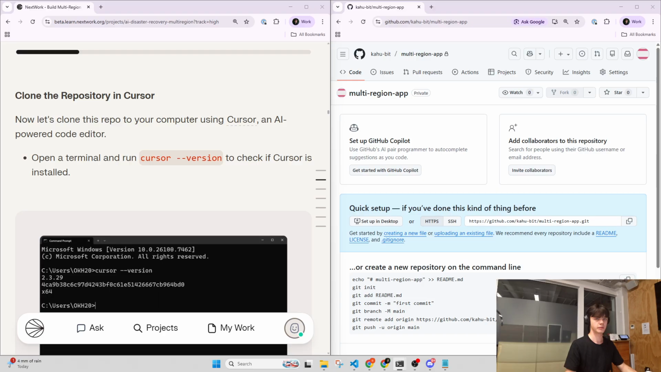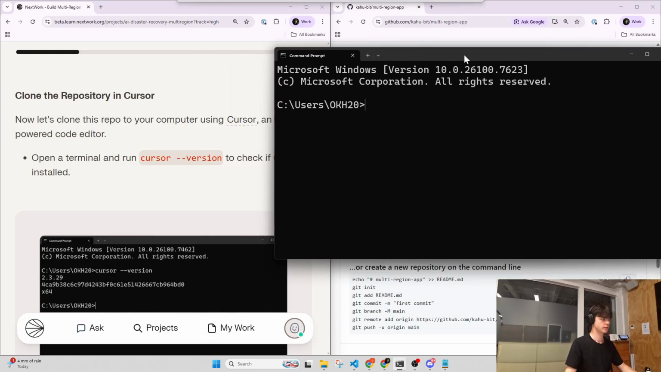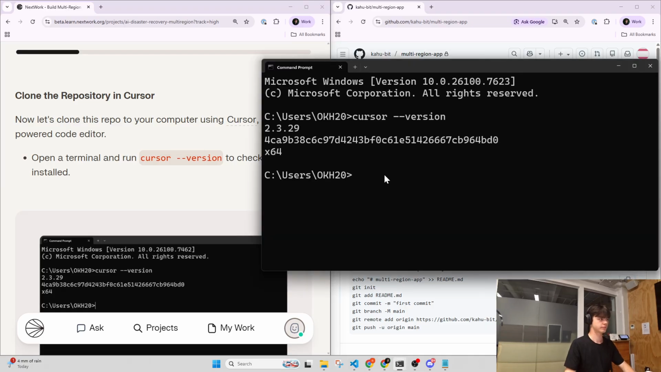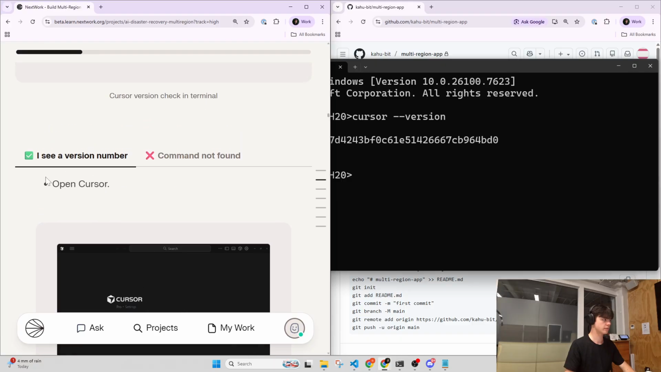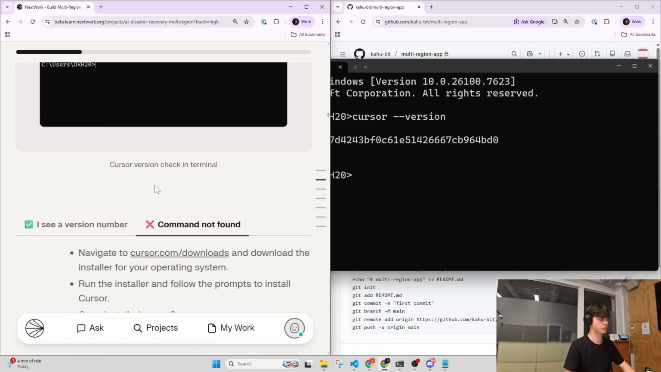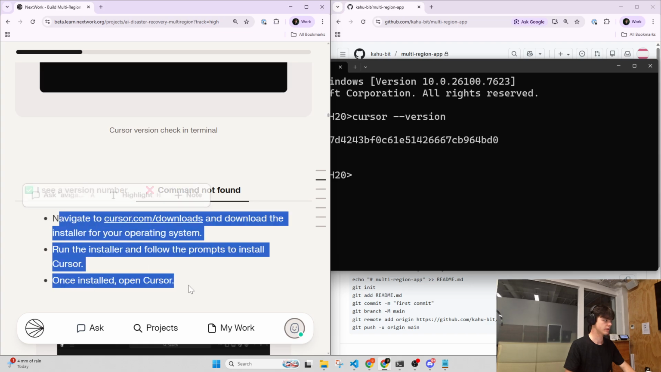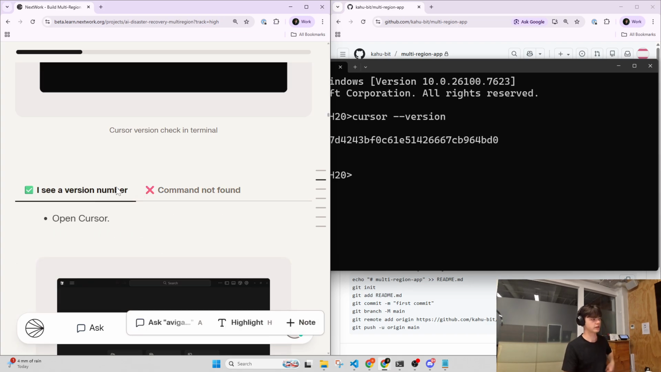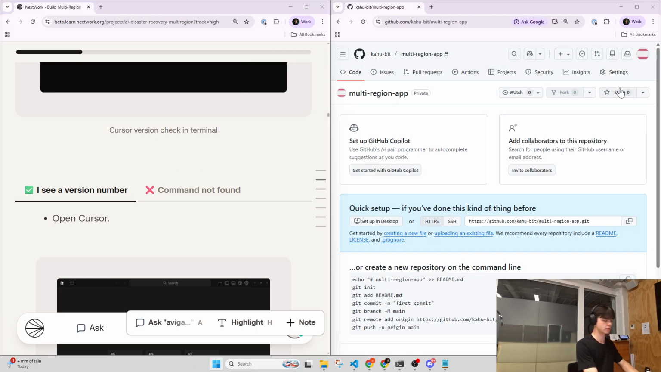Okay, so let's check if we have Cursor installed. So we'll open up, let's make that bigger, and we'll run this command. Cool, we see it, so that's great. If you see a version number, you can go to open Cursor, but if you don't, then there's some installing steps here. So I see a version number, so I'm going to close this, and then I will go and open Cursor.